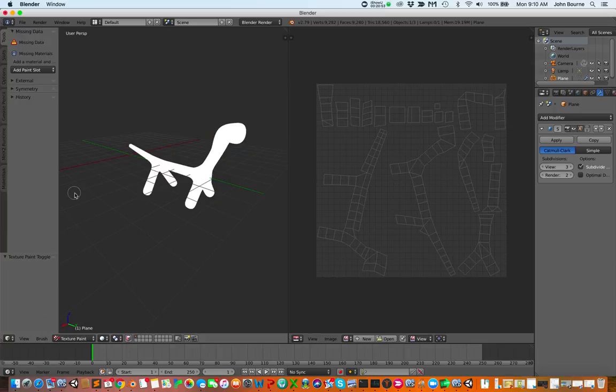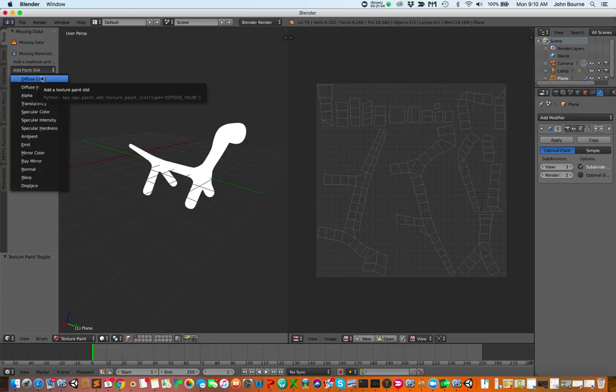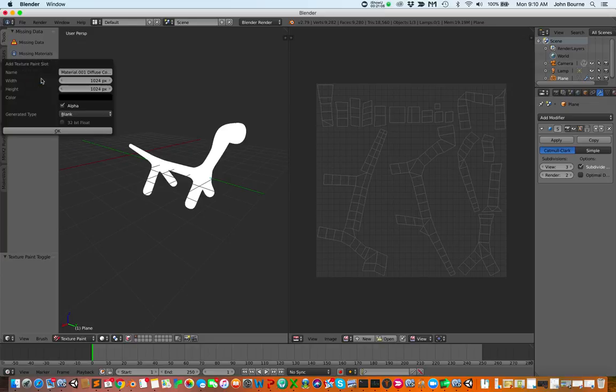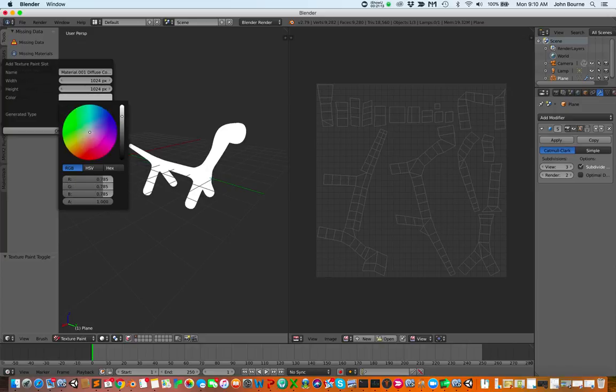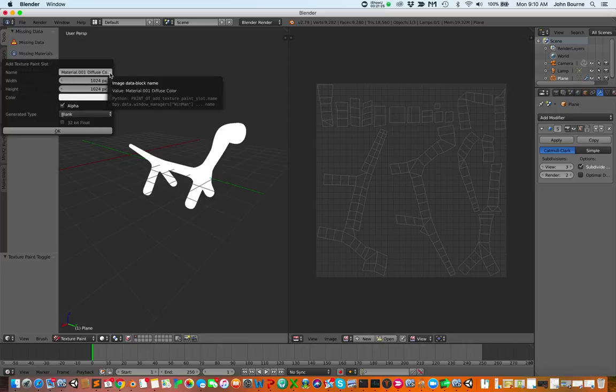Back here. Well, there's no paint slot. What's a slot? It's a place to hold the paint. So I'm going to click that and say, I'd like to add diffuse color to this object. Add a texture paint slot. And I'm going to show it the colorized paint slot up here like this, and we can get different colors we can put on the object. And it's called, interestingly enough, material.001 diffuse color.